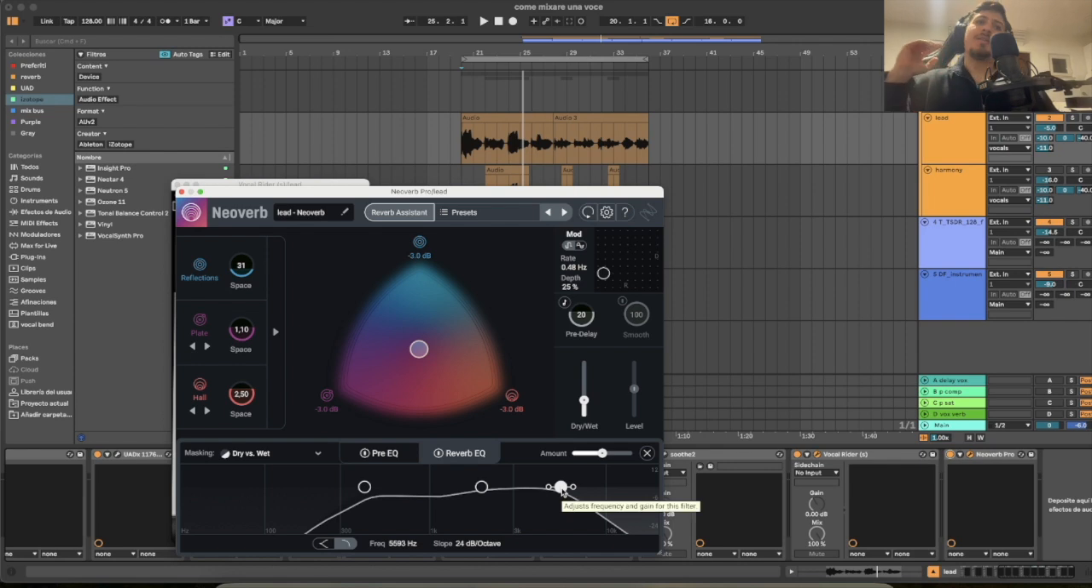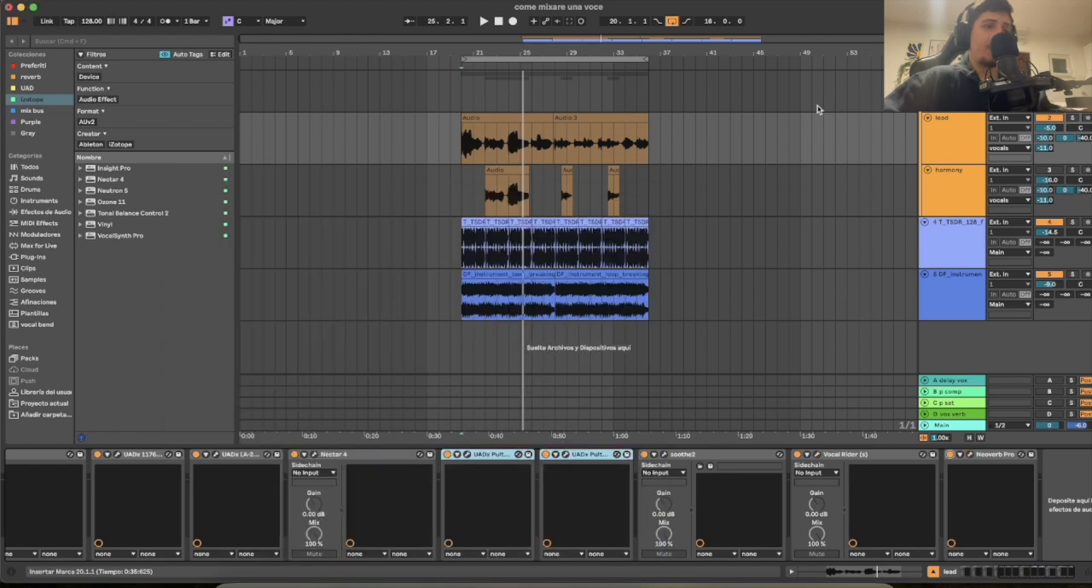And then I'm cutting the highs that I don't really love on this effect. This is all a matter of taste. It depends if you like it or not, but I cut it. So this is everything for the inserts on the lead vocal.